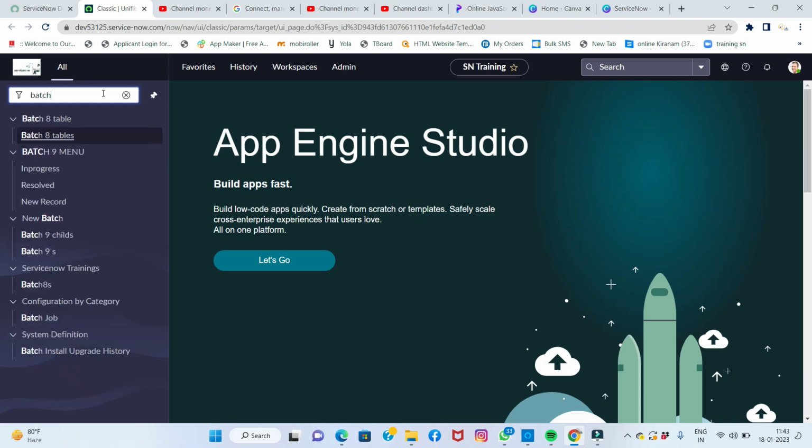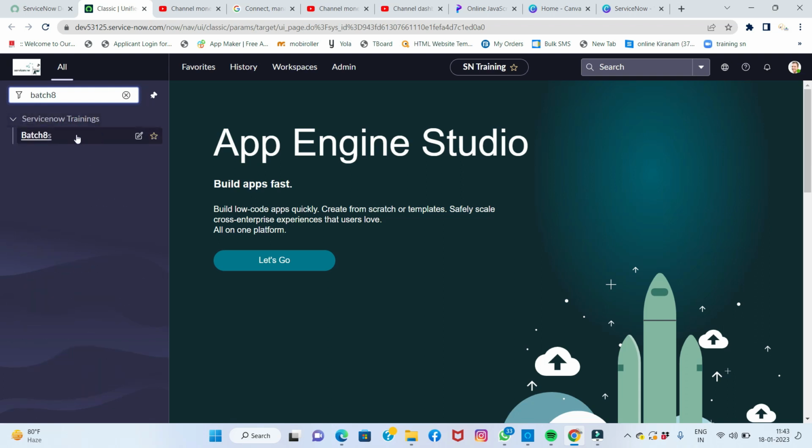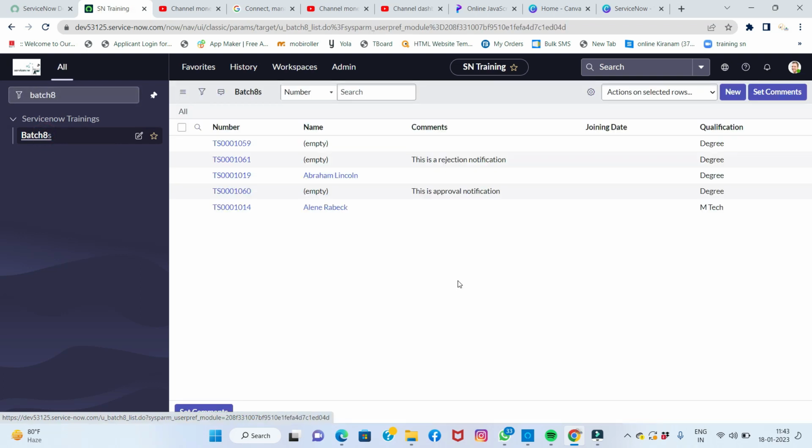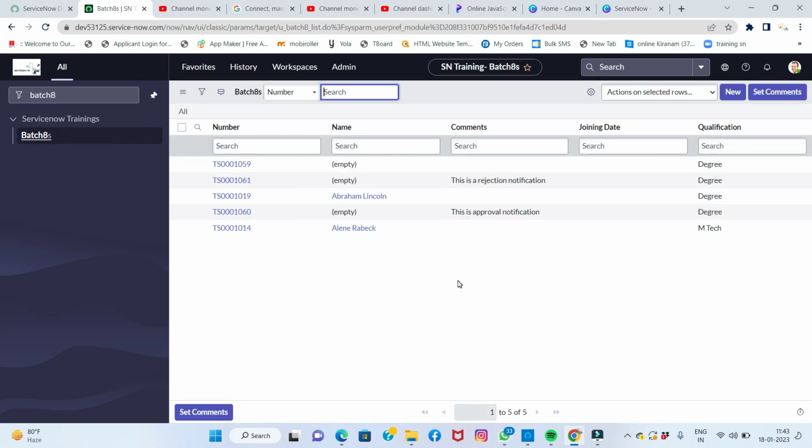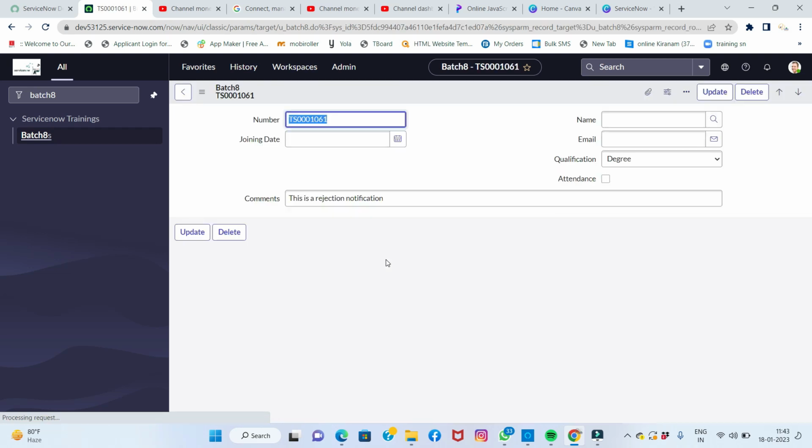The table is batch. I'll simply click on that batch table. When I click on it, you can see the list of records on screen. If I open any one record, there is the number, name, joining date, email, qualification, attendance, comments, all kinds of fields. But I don't get any information about the position of the record.